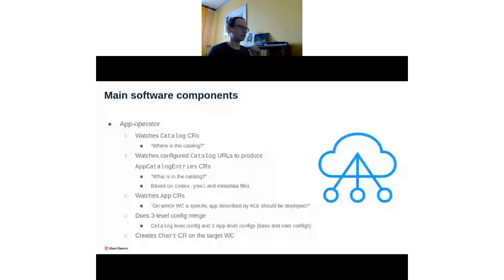So the main software components that react to events and the lifecycle of those custom resources are, first, the app operator, which is the most important operator that we have. What it does, it watches catalog CRs, so basically those CRs that answer the question, where are your catalogs? It scans, like I said, those catalog URLs to create app catalog entries, so Kubernetes native information for you about what is available in those catalogs, and also, this way, what you can do with them or what you can install.